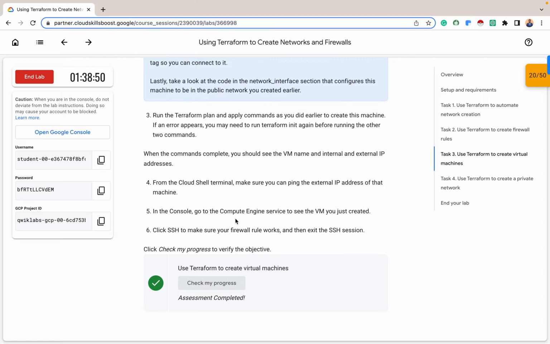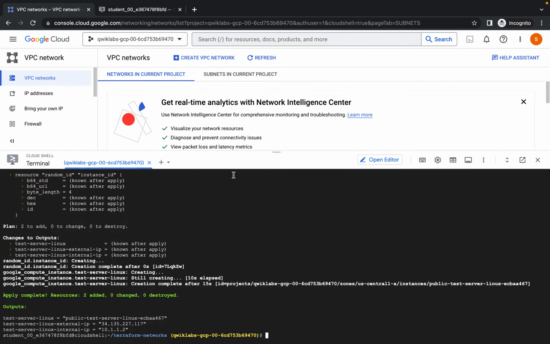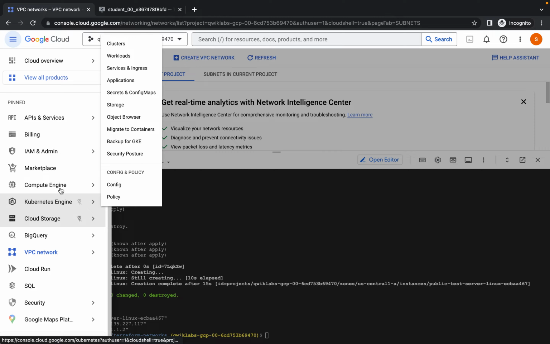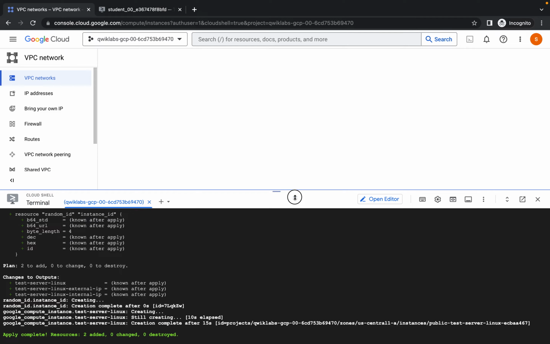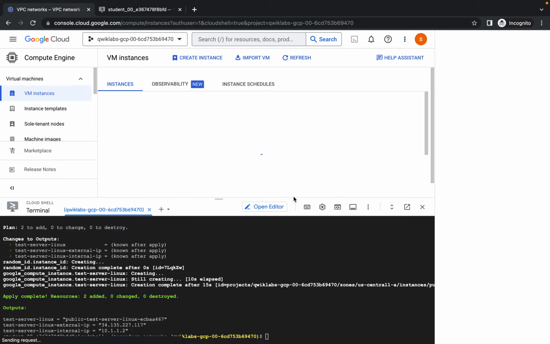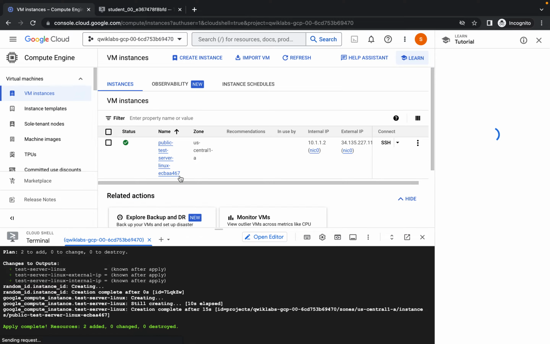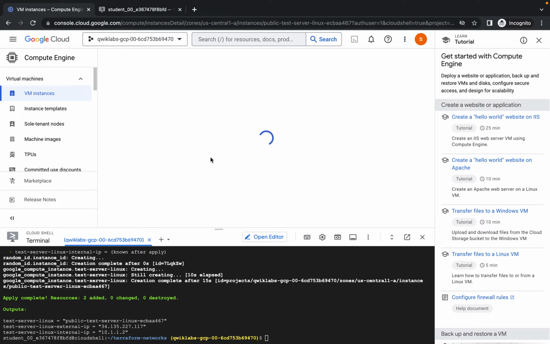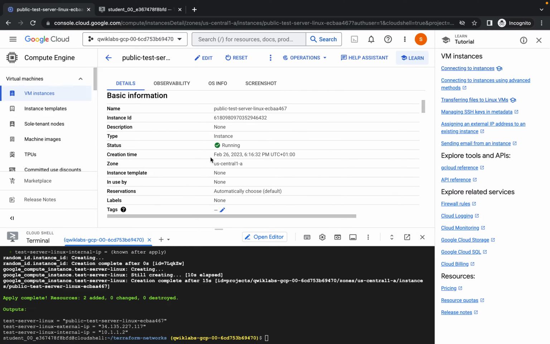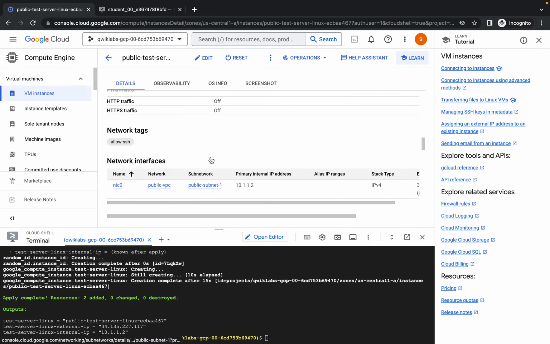Oh, so we can also check if we can SSH into this particular instance that we created. To do that, I'm just going to go to the instance that we created. When you go to the compute engine, virtual machine instances, you'd see the instances that we created now. You can see the name, the public test server, which corresponds to the name here. And when you click on it, you'd see the information under the virtual machine instance.